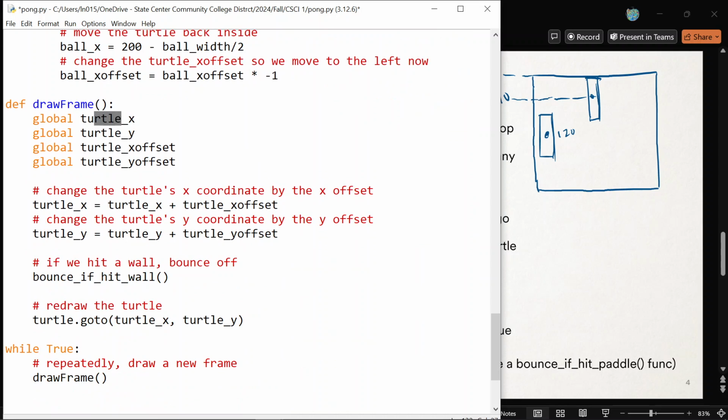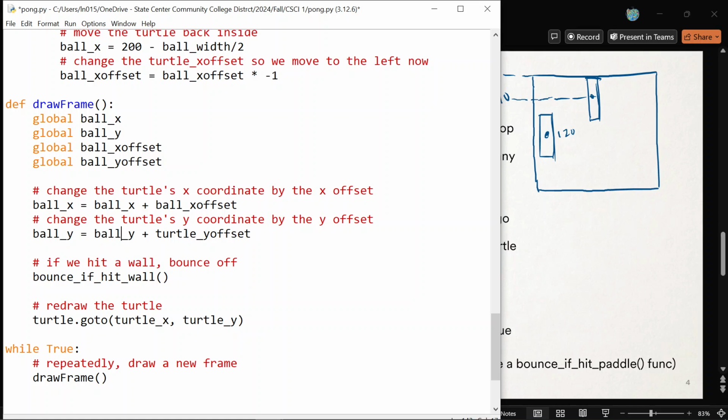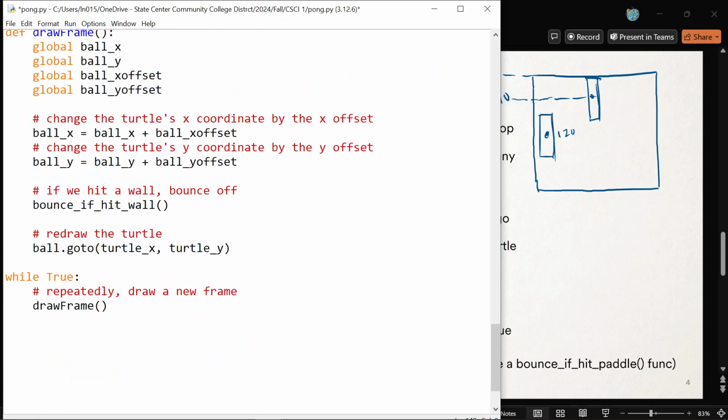Now it's draw frame's turn. Global ball x, global ball y. Let's see what else. Ball x offset, ball y offset. Almost there. So mess with the ball's x position, have it be affected by the x direction. The ball's y position should be affected by the y direction. We need to bounce, so that's a function that we already worked on. Changed all the variables over, and now ball x and ball y have new numbers inside of them. We need to actually move the turtle on the screen. So I think that was all of them.